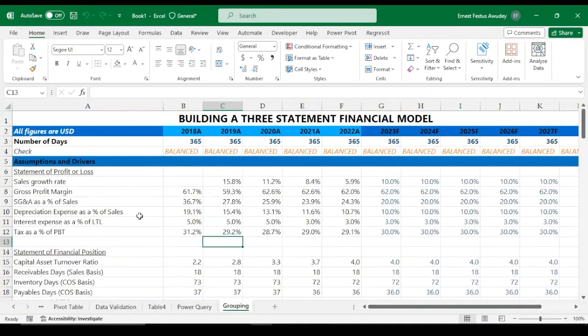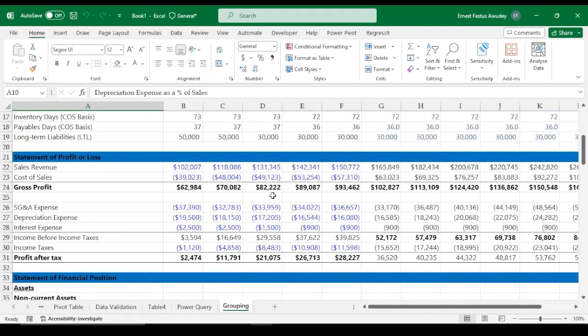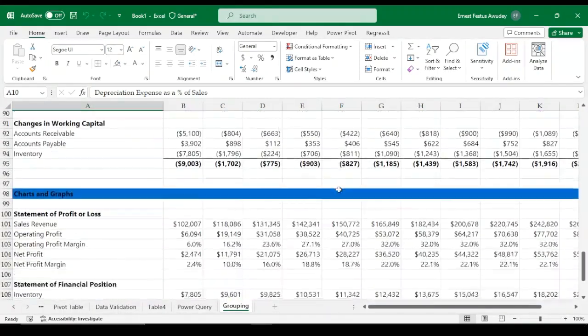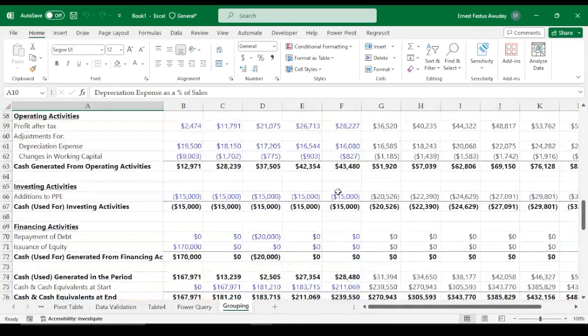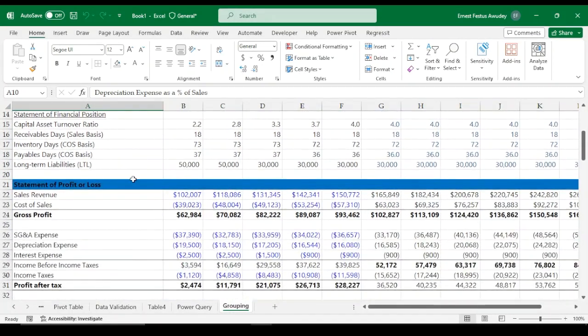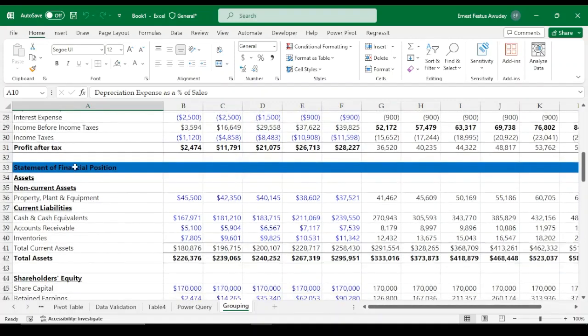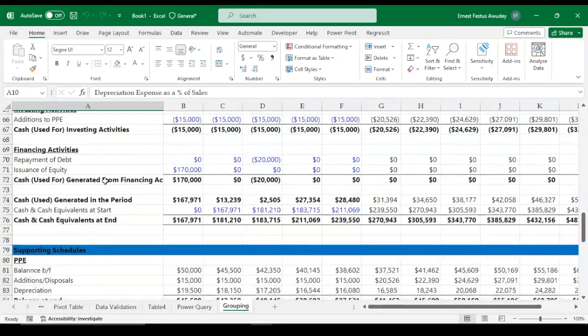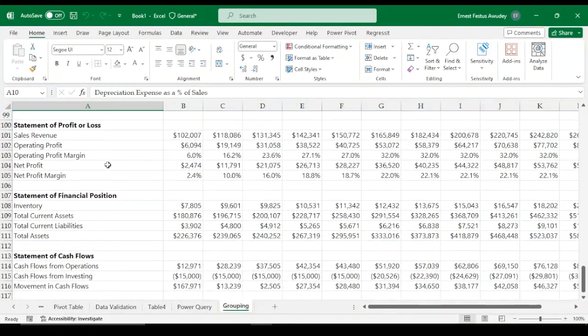So let me close this. So this is a financial model. We built a 3-statement financial model in one of my videos, actually my first video on financial modeling. And so we want to group this data. So we have the assumptions section. We have the statement of profit or loss, the income statement, the statement of financial position or the balance sheet, with their models or their forecasts. We have the statements of cash flows, we have supporting schedules, and then we have charts and graphs, which the chart is not showing here, but the data is showing.